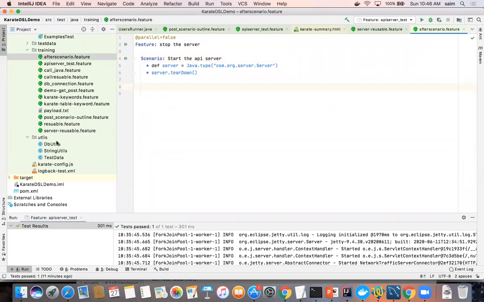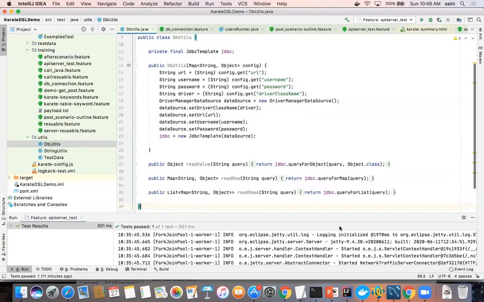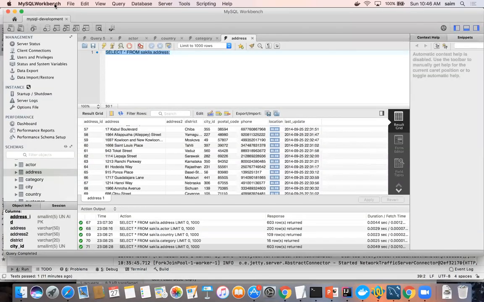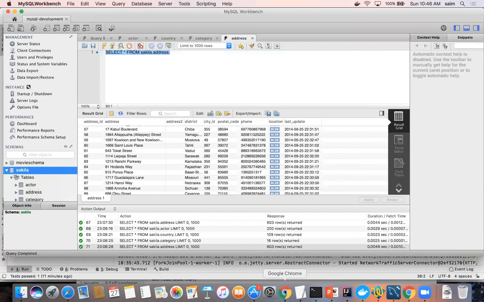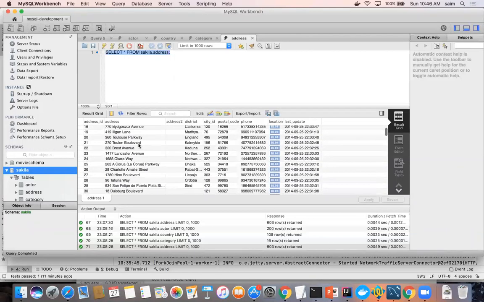Yeah, so looking at the DB utils. I've configured the MySQL Workbench and I've dumped some data. This is something called Sakila. It's a movies database, which you'll get when you download it. You can search online for the Sakila movies database, download it, configure it, and you get to see the data. We don't have to get into how the DB is configured, but this is how the data is.